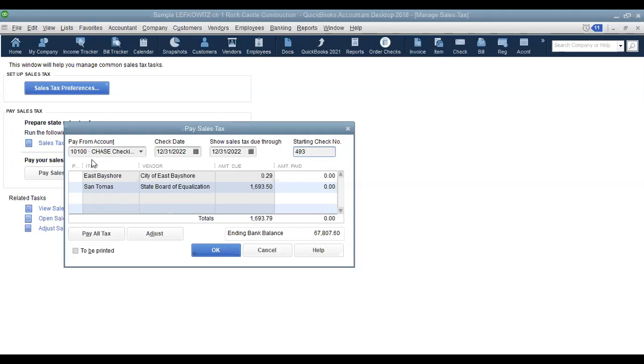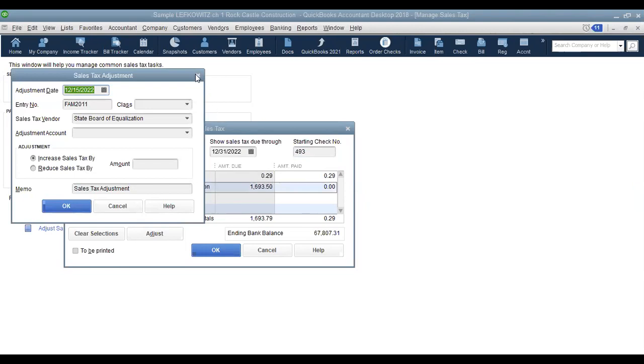Okay, so now our job is to make a check mark on the East Bay Shore and St. Thomas. Okay, how does it work? All the checks are based on the name of the vendor. So City of East Bay Shore will get, believe it or not, the 29 cents check, which is silly because even the stamp costs more. So sometimes, if it's such a small amount, I can select that and click adjust and take off this 29 cents if they're okay with it.